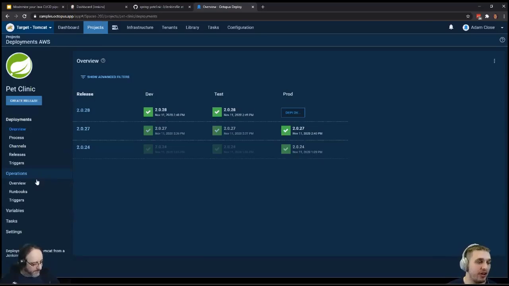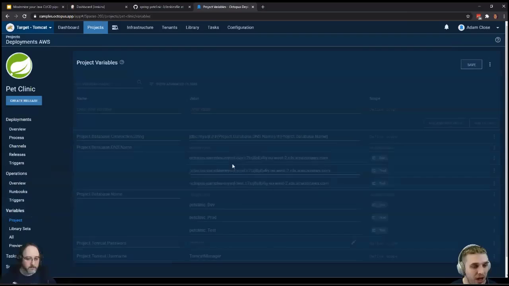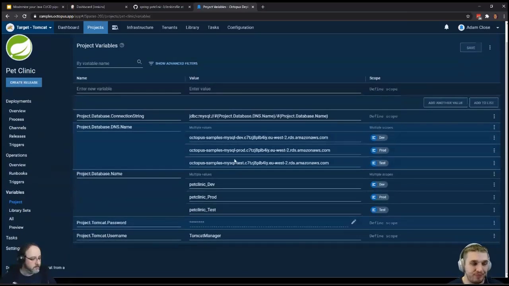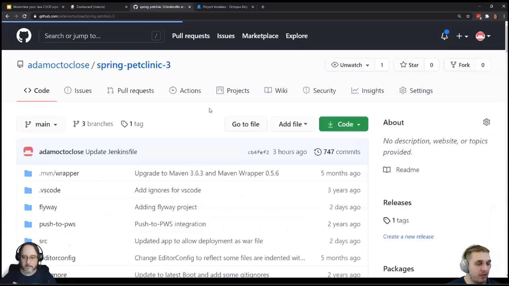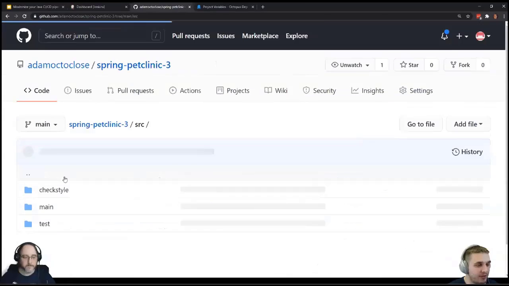The first we're going to look at is variables. I'm actually going to make a couple of changes to suit our application. So variables give us a way of injecting values into our configuration files, also into our steps. So what I'm going to do is just jump back to my repository. I'm going to source.